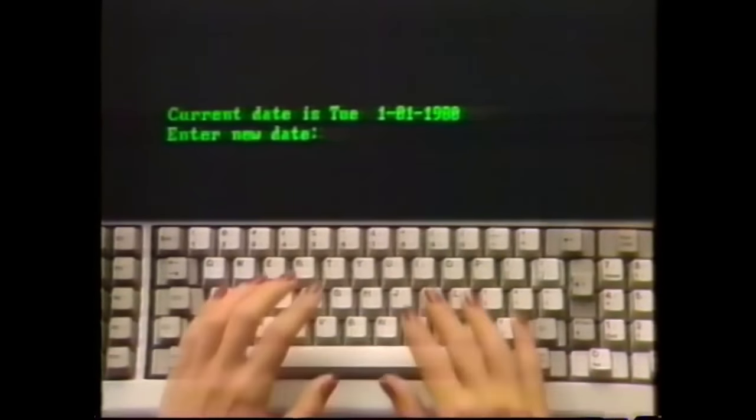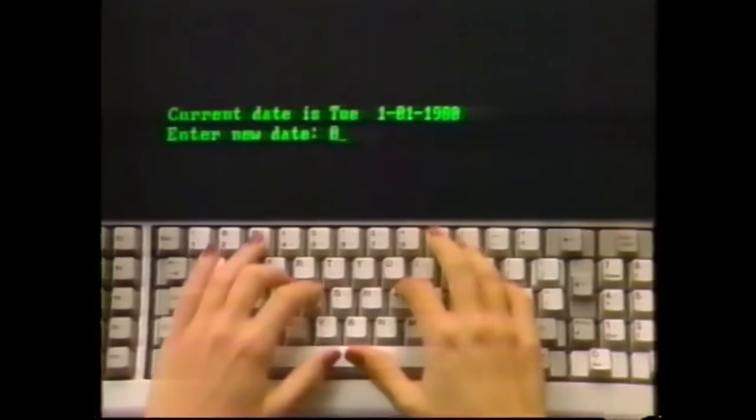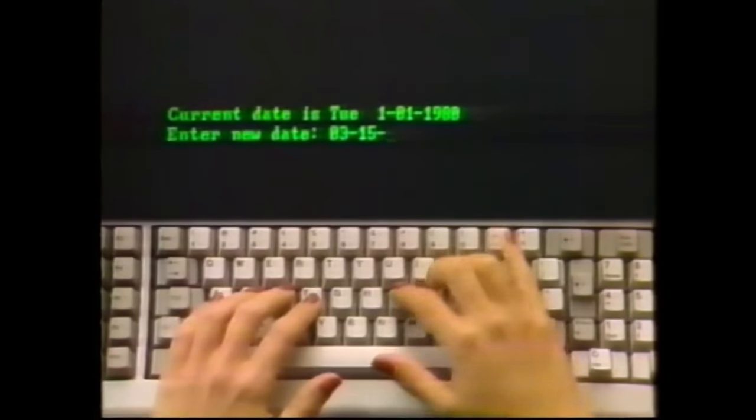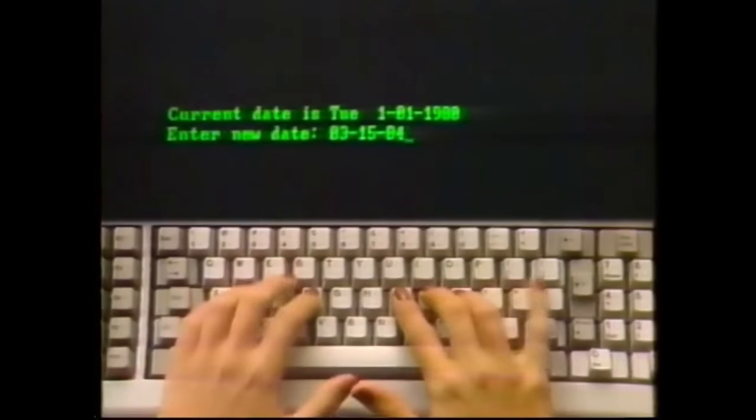Go ahead and enter today's date by typing the month, followed by a dash, then the day and another dash, then the year. Then press the Enter key.